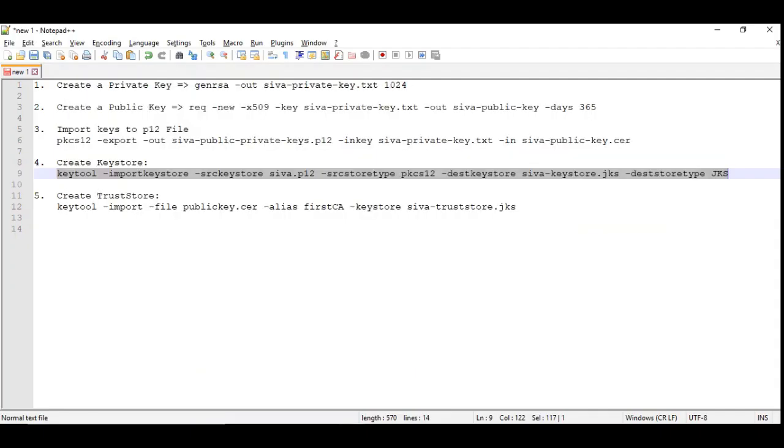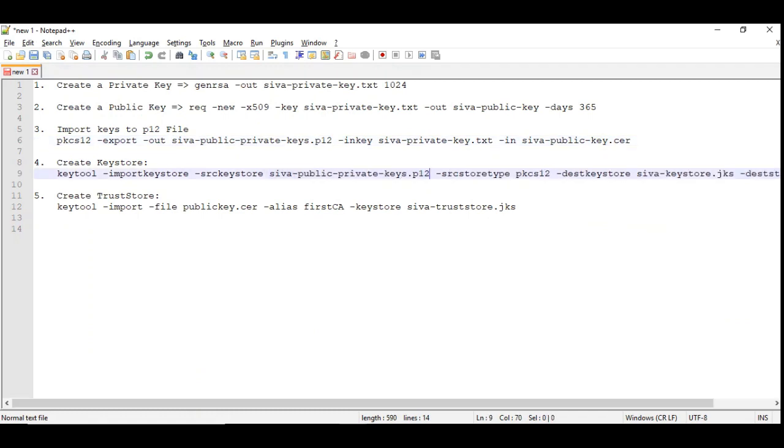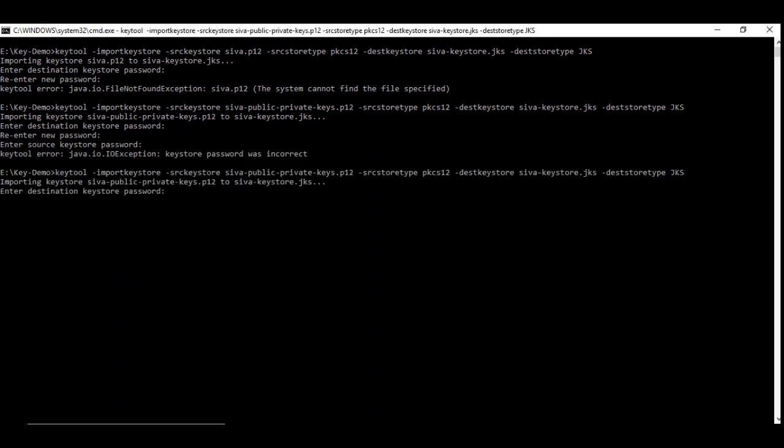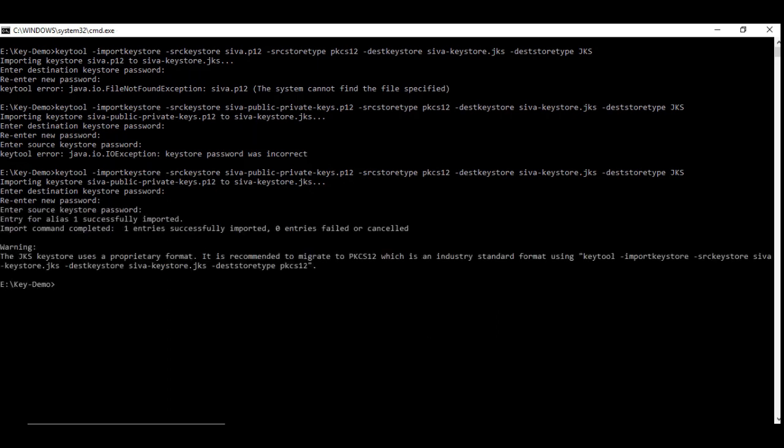And the .p12 file name is changed here. Let's update this, and then we will copy this. It's asking for the password. I have given all the passwords with my name, and it's created successfully.